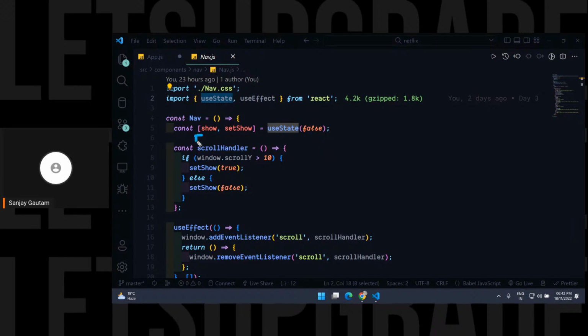Then inside this, in a slightly weird way, you have to get the variable name. You can write any variable name here, and any name here as well. One is going to be your actual variable, and the other is a function, which is used to update this variable. You cannot update this variable directly. We are actually going to use this function to update this state variable.